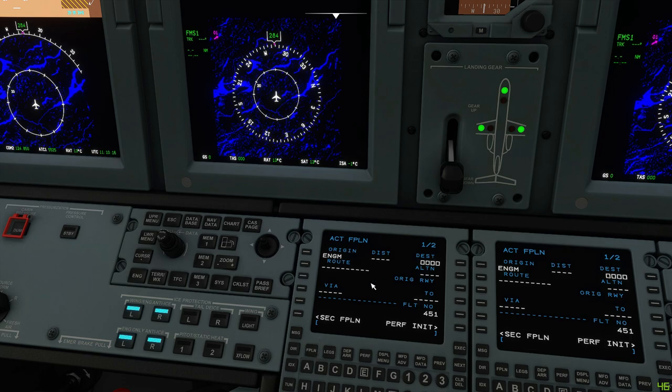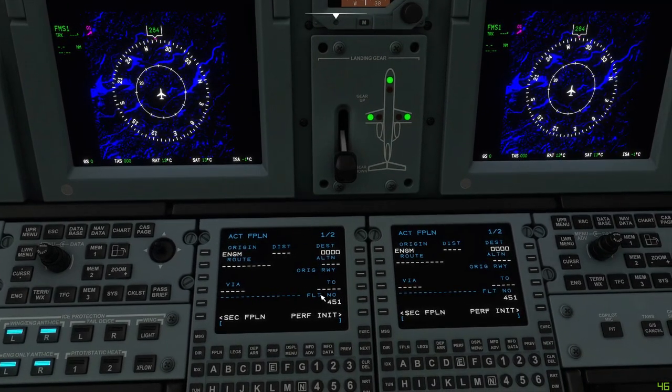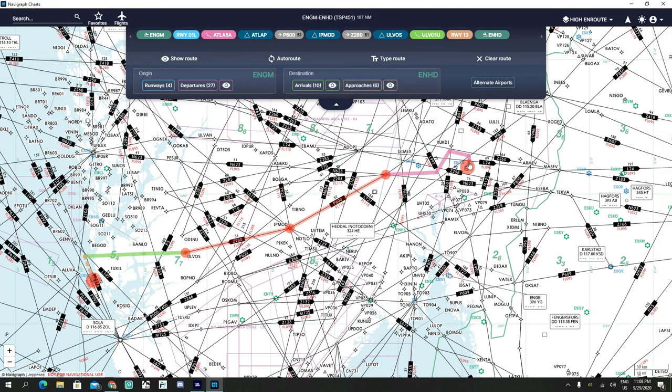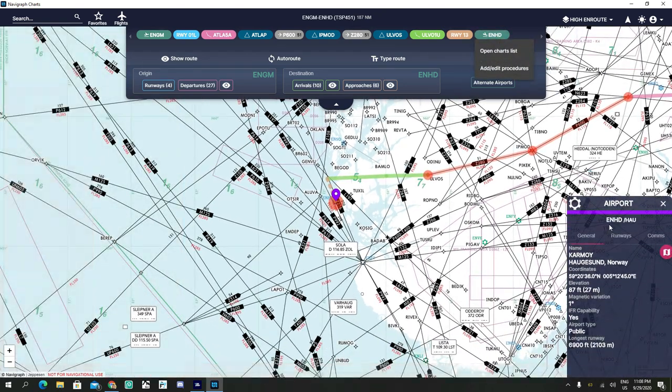And from there you can plan your flight, and our flight will be from Oslo to, what was this airport, I need to remember. I'll show you the flight plan. So we are going to depart from Oslo, which is here, and we are going to go to Karmøy Haugesund in Norway.